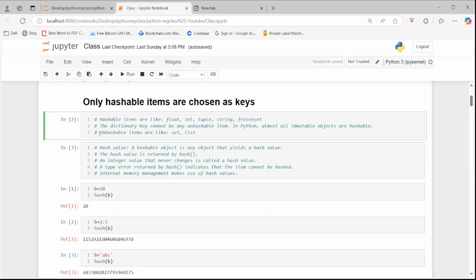And the next one is unhashable items. Already we know unhashable item means mutable object, which once defined can be modified also. Unhashable items should not be used as dictionary keys. What are unhashable items? Like set, list. These are your unhashable items, and these should not be used as dictionary keys.